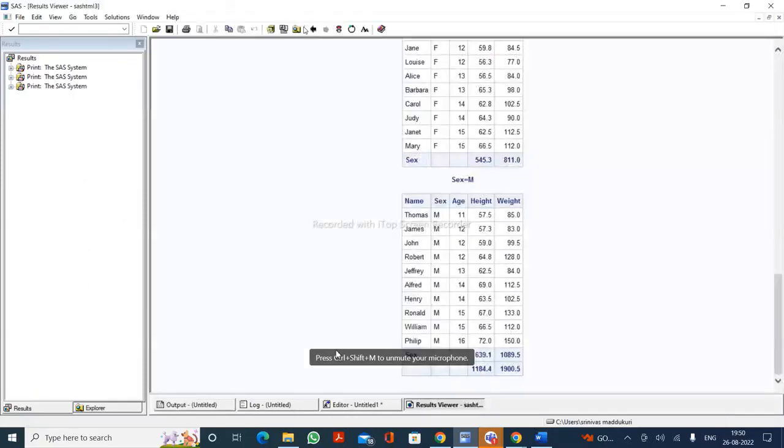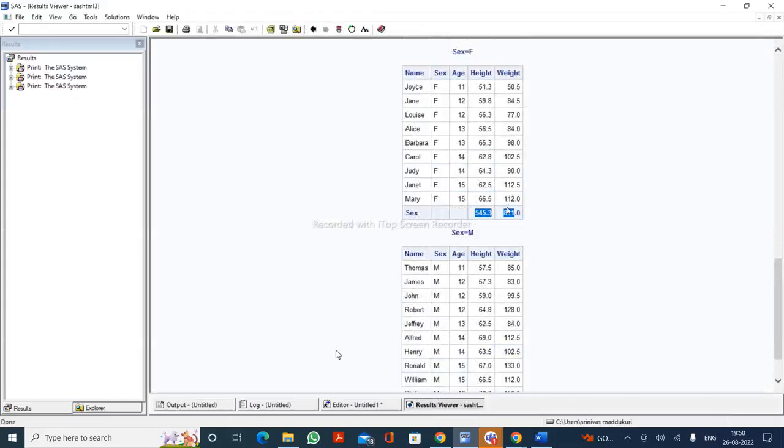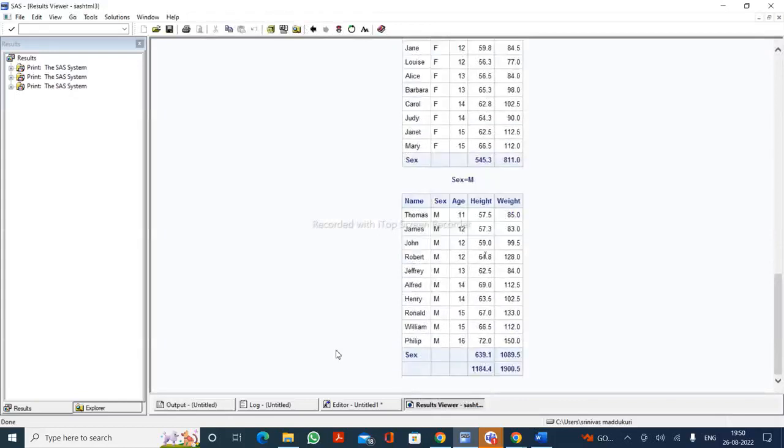Now we are going to have, can you see? We have height and weight total separately for females. And then we have height and weight total separately for males. And then we will have a grand total. This is the maximum we can do. We cannot do any analysis other than this with proc print. That's why we use proc print only when we require a basic print of a data set. We can't do much analysis.